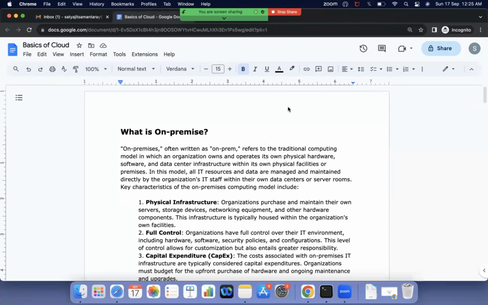Today in this video, we are going to discuss the basics of cloud and when cloud started. Before we start on cloud, we need to understand how organizations used to manage their infrastructure when cloud was not available. At that time, one term came into the picture, which is called on-premises.